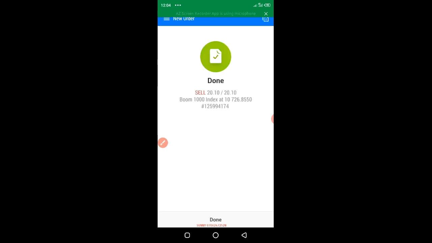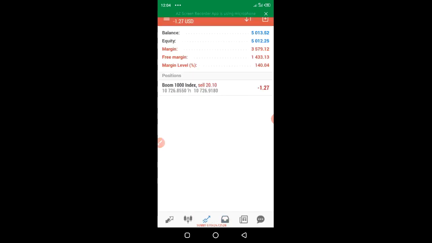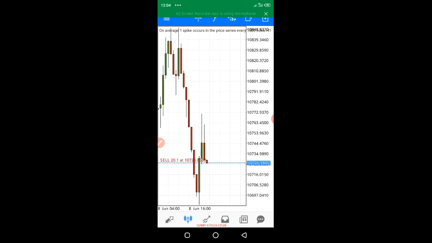Done. I've sold this market. Look at it, I've sold the market. Now I want to put my take profit around somewhere here, close to this point. So I'm telling the market, once you hit that red line, take that profit for me. That's what I'm going to do now.